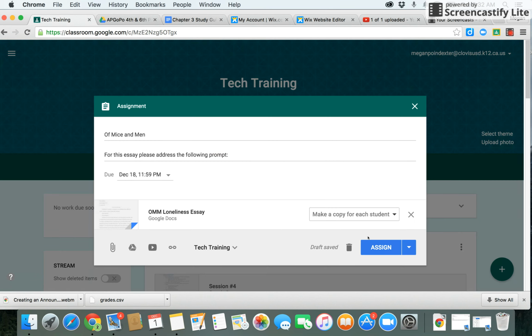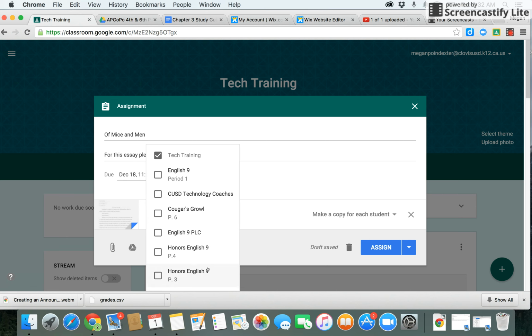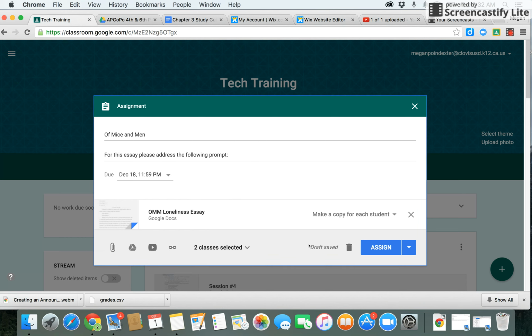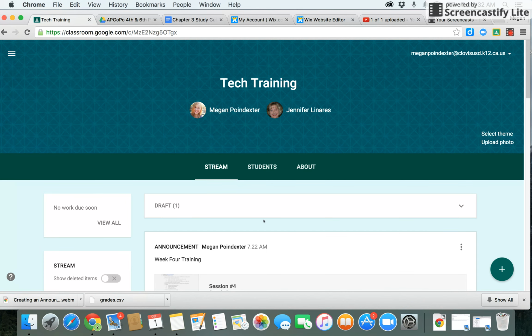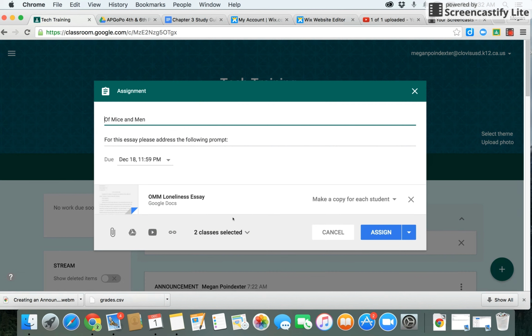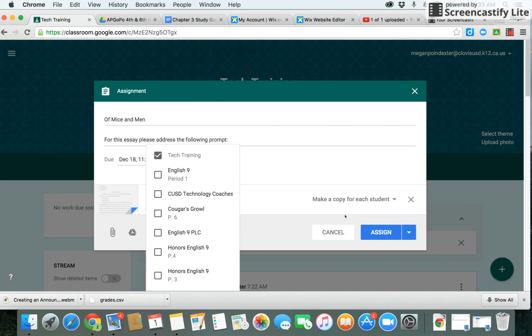Once you're ready to assign the assignment, you have the option of sending the assignment to multiple classes. Google Classroom still separates the assignment by class, and it continues to save the draft just like it does for an announcement. So again, if I exit out, my draft is there. You can see the assignment button, and I can come back in and edit the assignment if I need to. So I can go ahead and click assign, and I'm going to take it off of here.